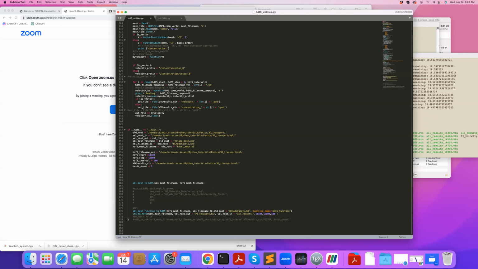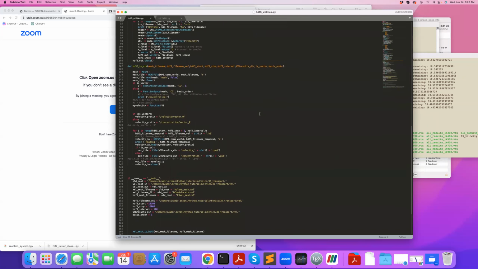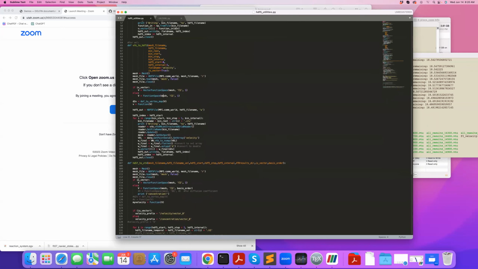And then the last function here is for VTK to H5. This is this function here. It reads your velocity files in VTK format. In my case, it's in VTU format, so I'm using the VTK XML unstructured grid reader. If you have VTK, you can just remove the XML part here, and here you can put VTK instead of VTU. So define the name of your file.